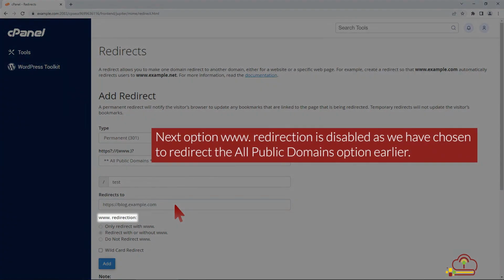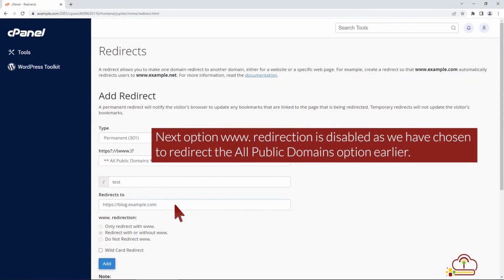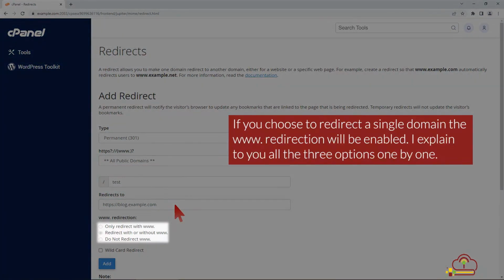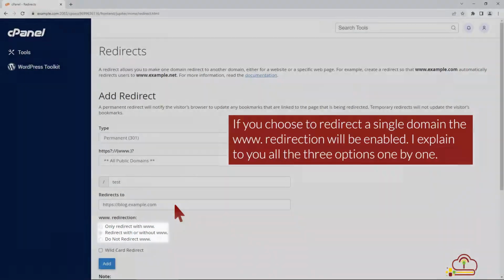Next option, www.redirection, is disabled as we have chosen to redirect the All Public Domains option earlier. If you choose to redirect a single domain, the www.redirection will be enabled. I explained to you all the three options one by one.